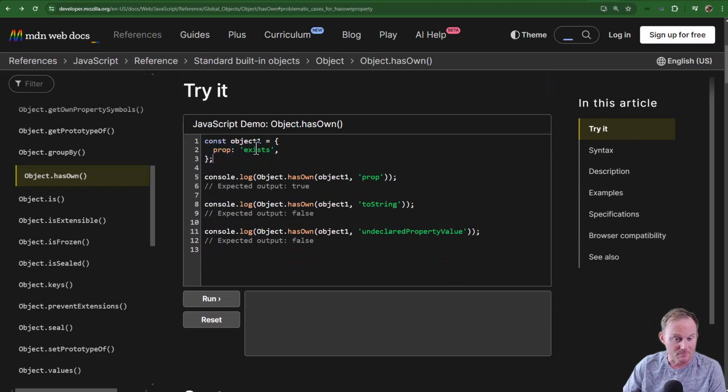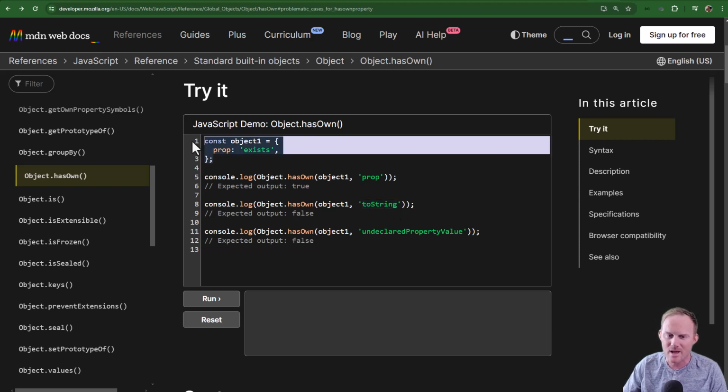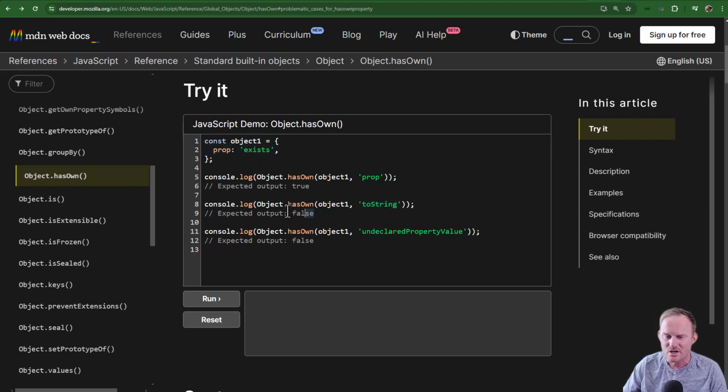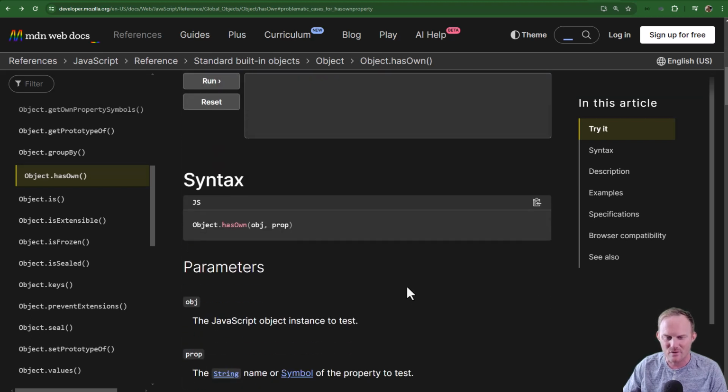So they have an example here. They've got an object with the property literally prop. They run hasOwn, they hand it the object, and they're looking for literally prop. Well, it does exist because it's defined. That kicks out true. They check toString. All objects, unless explicitly intended otherwise, have toString, but it would be an inherited property. It doesn't belong to this object, so it kicks back false. And then they have this bogus property, which doesn't exist at all, and that comes back as false as well.